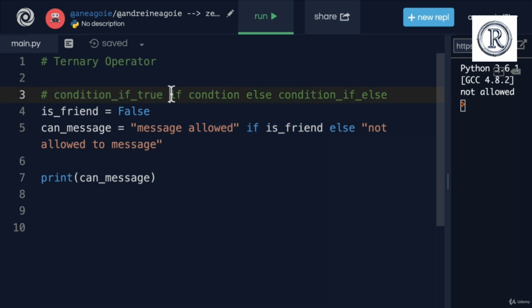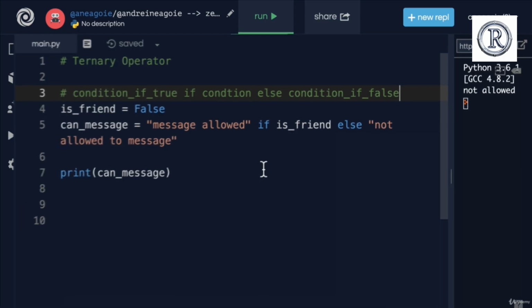Condition if true, if condition, else condition if. Not if else, if false. Can't spell. All right, a nice shorthand way to do something when a condition is either true or false, or evaluates to true or false. All right, I'll see you in the next video.